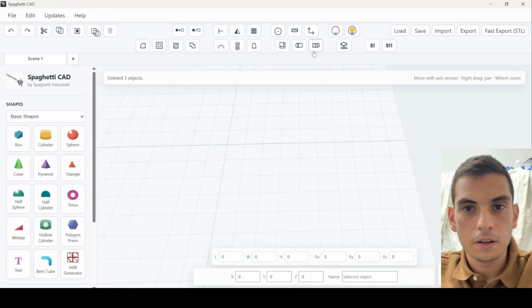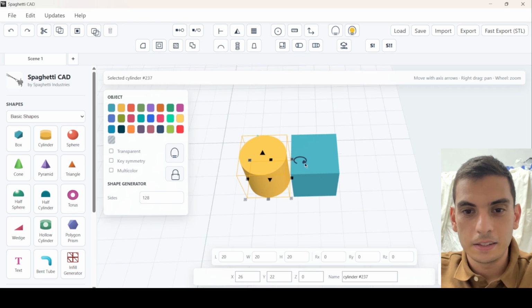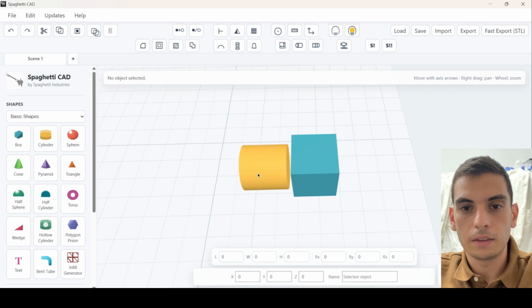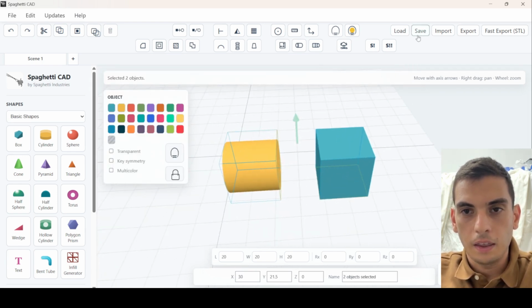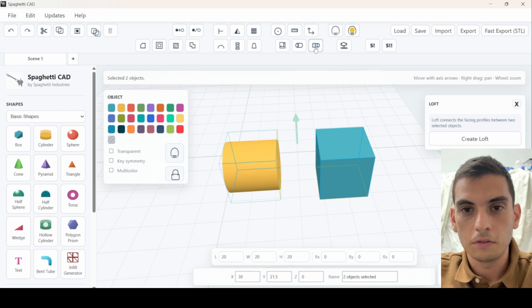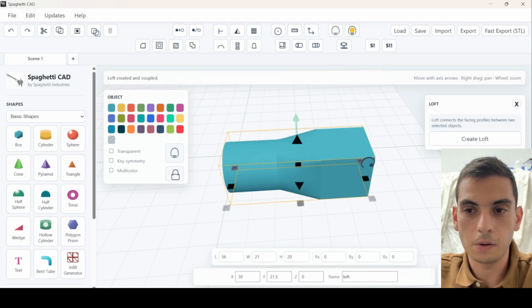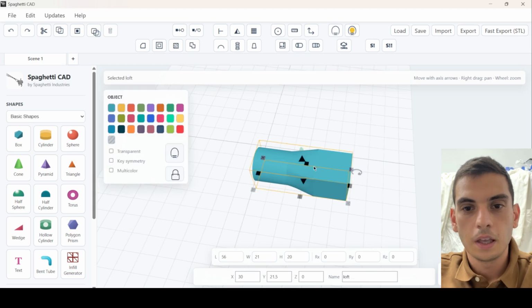Next function is the loft function, and it lets you create a continuous transition between two different shapes that have a different cross section. So I have this cube here and this cylinder, and I'll create the loft, and it looks like this. So this can be useful.